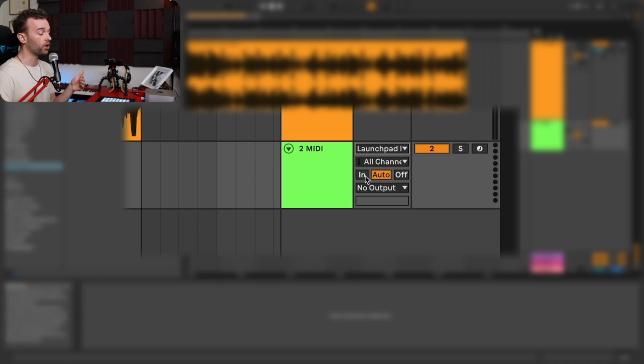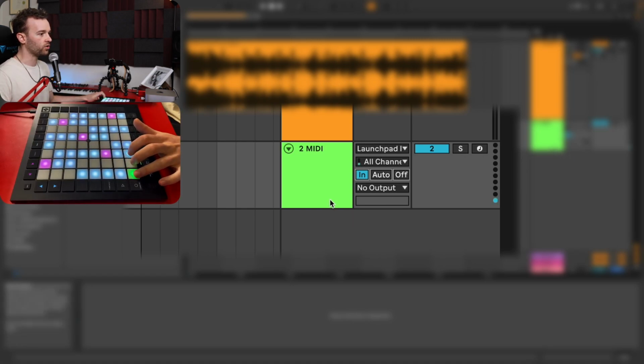Next, we need to set the monitor mode to In so that we don't need to have the track armed in order to actually receive the incoming MIDI data from our controller. And now if I start playing notes, you'll see that the track is receiving MIDI input.